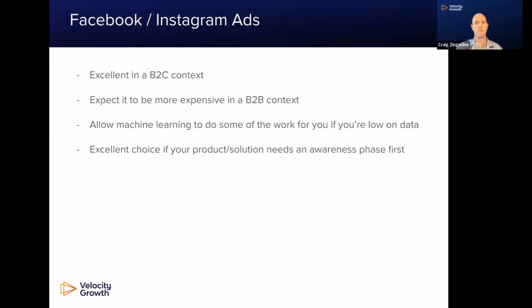With Facebook and Instagram, these are really great for driving awareness in a B2C context. It's going to be more expensive though in a business context for sure, just because of the type of lead that you're going after. And you're going to probably want to allow the machine learning, especially after the iOS 14.5 changes that we had last summer, to do some of the work for you if you don't have a ton of data yet. If you don't have a remarketing list, or you don't have a ton of data coming through your pixel yet, or you don't have a lot of volume going to your site, totally okay. Let the machine learning do the work.